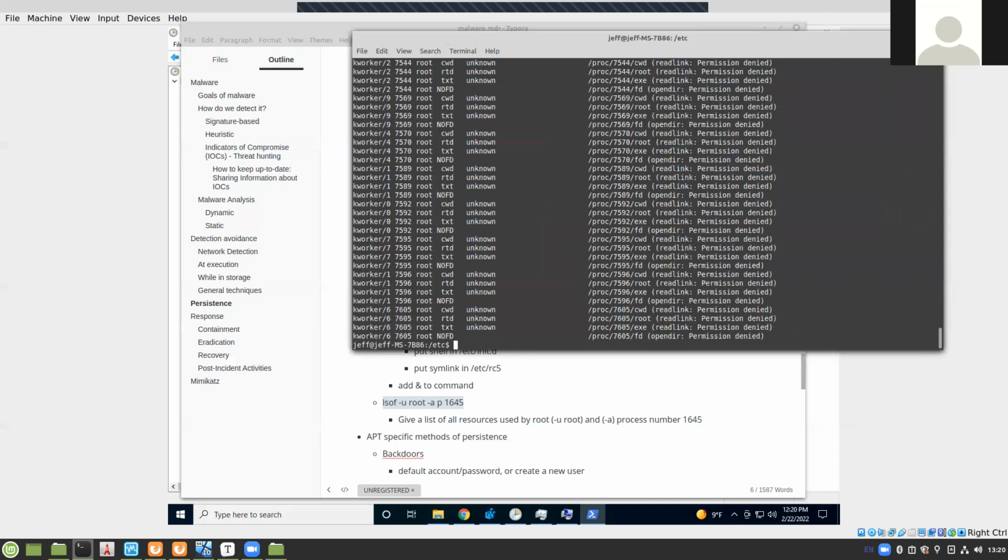LSOF -U root. This will show just things that are actually run as root. And it looks like I have permission denied on here, so you probably have to sudo that.